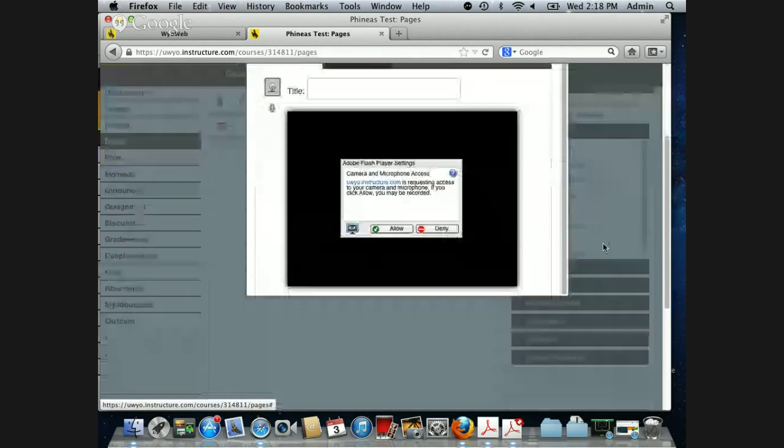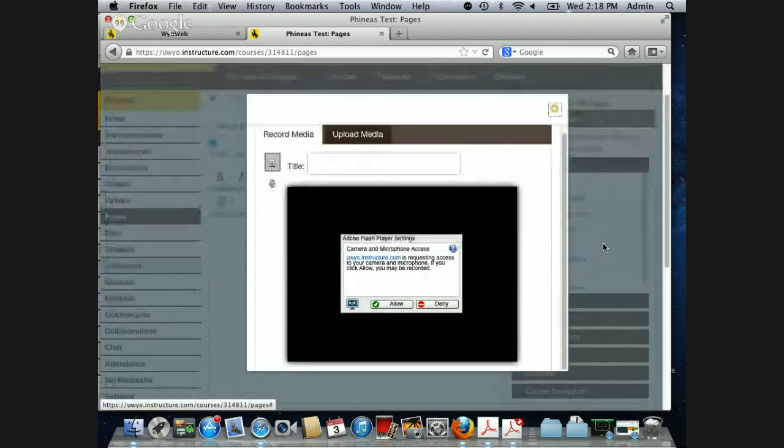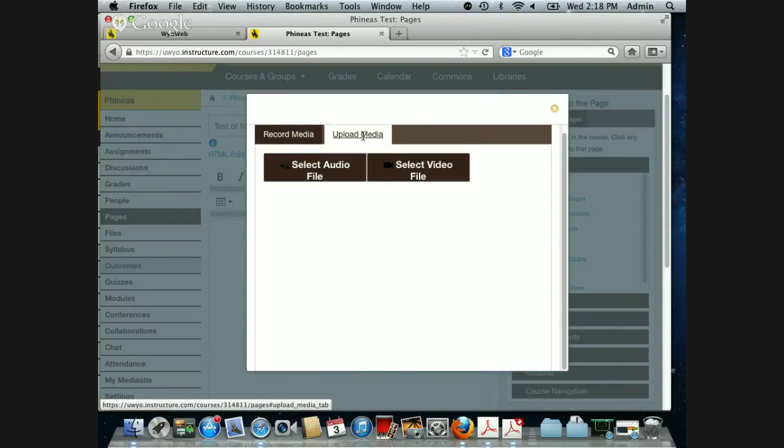And what this gives us from the beginning right here is 3 different options. We can either record a full video, which is what it defaults to, or we can just record an audio clip. And this other tab up here that says upload media, this is what would allow us to upload an audio file or a video file that we've recorded using something else.